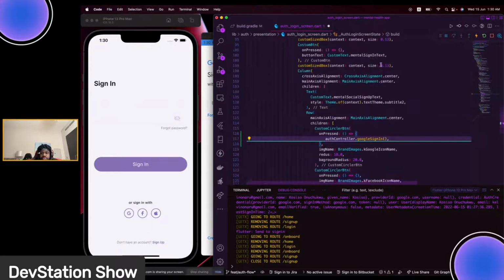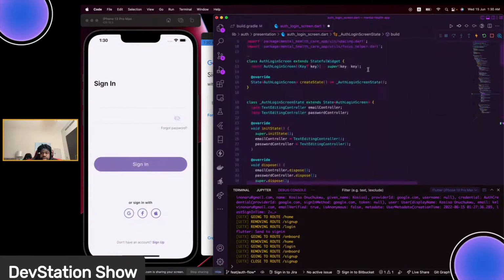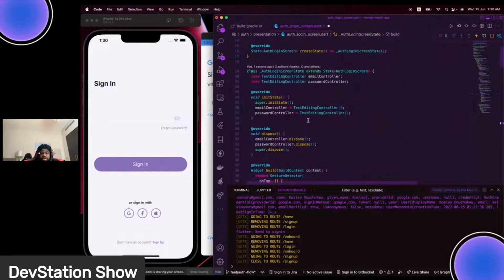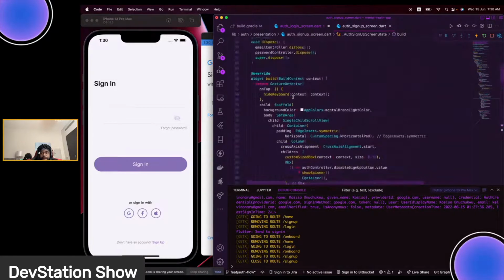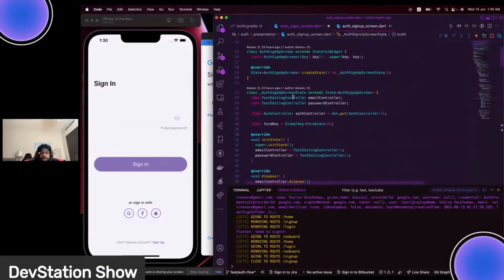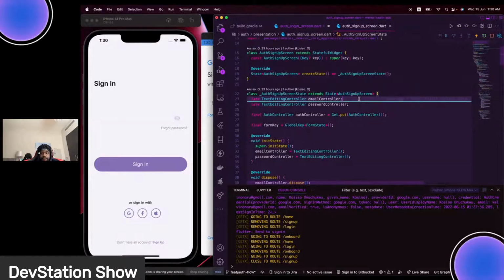And I think we have our auth controller already here. Okay, we don't have our controller, so we can still go back and copy our controller from here, which should be this right here.